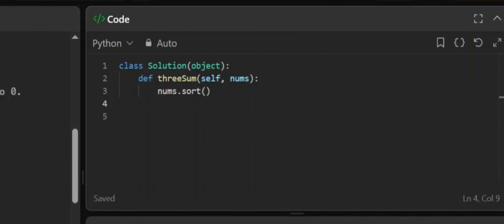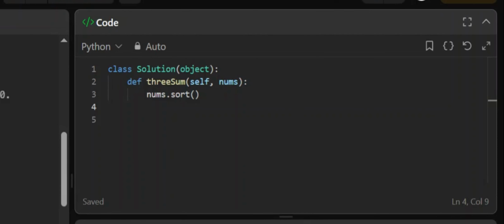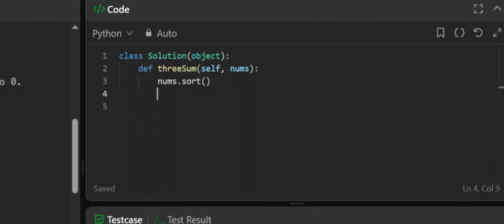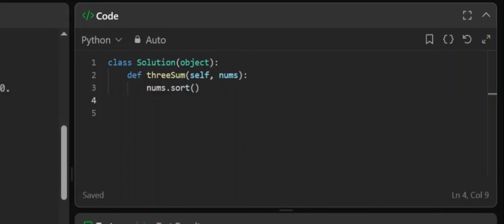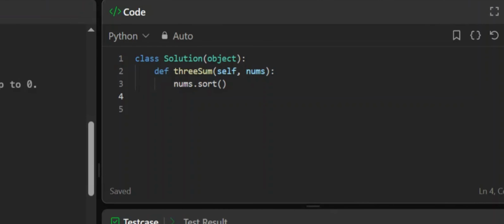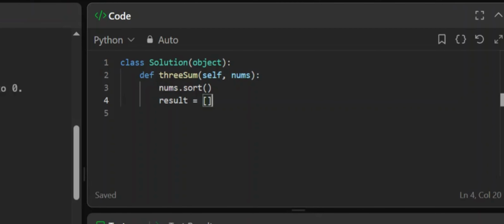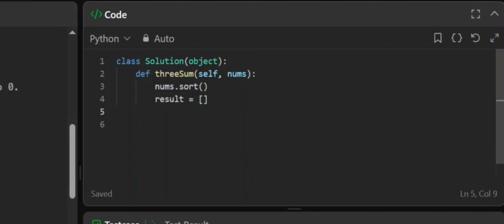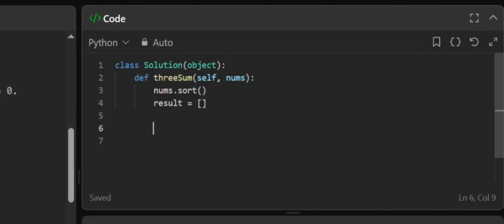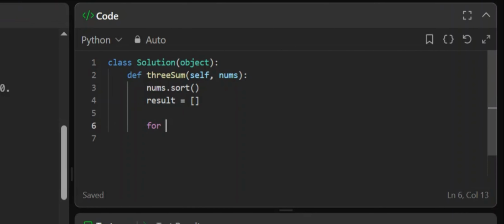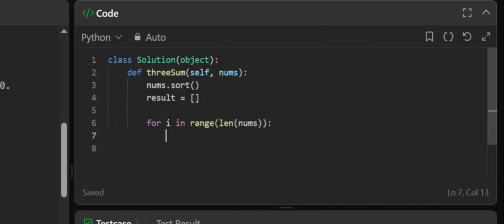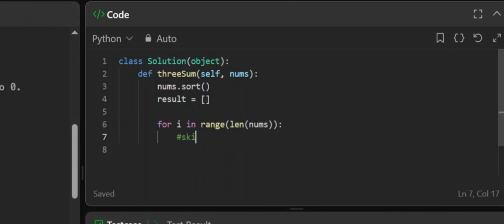So we sort the input array, which helps us avoid duplicate triplets. We first of all sort the given array to help us avoid duplicate triplets, and it allows us to use the two-pointer technique efficiently. And then we allocate our empty array called result, which we will update later on. So the main loop will be fixing one element at a time. This is the main loop, so we write code to skip duplicates for the first number.